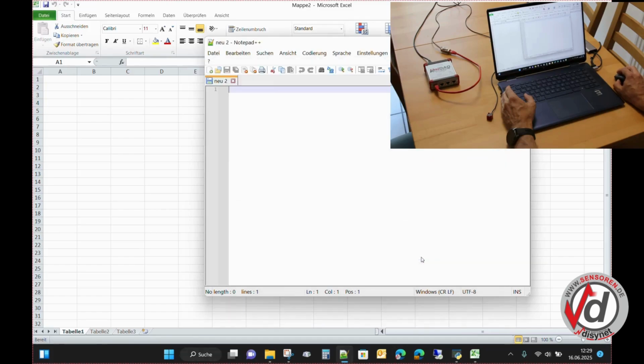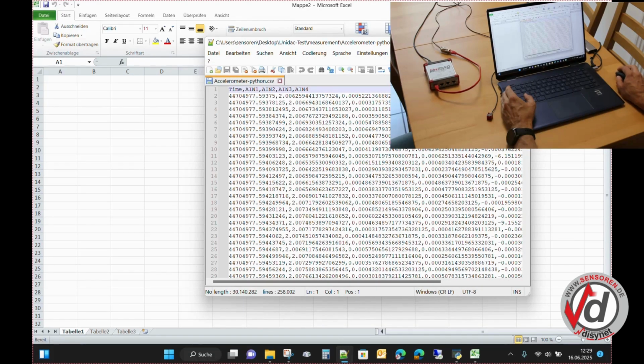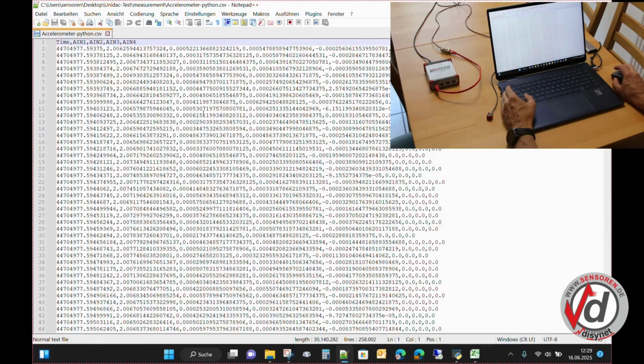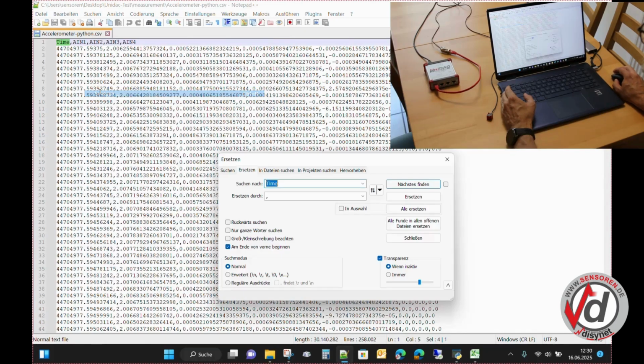To load the log data file into Excel, we here choose Notepad++ to search and replace the data separators. This will make it easier to load the file into Excel in the next step.